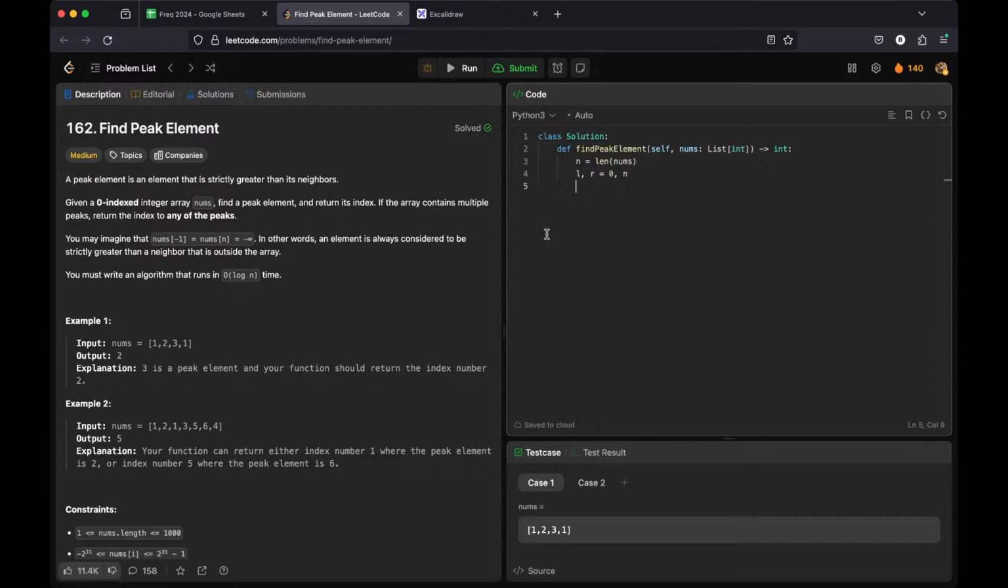Wait, I did not read this problem very closely. Given a zero-indexed integer array nums, find a peak element and return its index. Oh, okay, so it's not like a mountain array or anything. The O of n solution is obvious. I think it's worth thinking about something a little more complicated. You may imagine that nums at -1 equals nums at n equals negative infinity. In other words, an element is always considered to be strictly greater than a neighbor that is outside of the array.